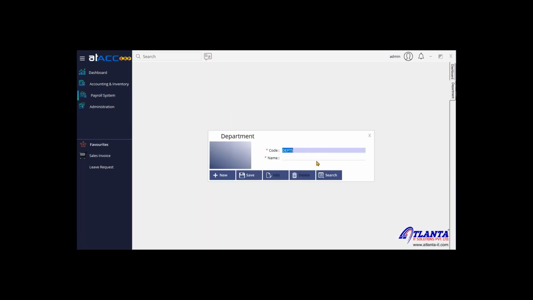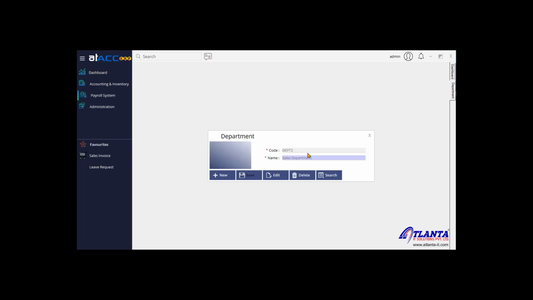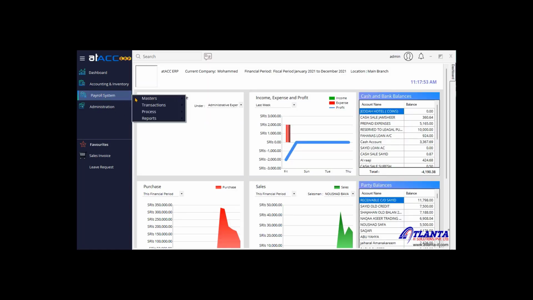So the first one is department. I have to create departments here. Just input the name and click save. Simple as that. Just like this, I created some departments here, like the Sales department. Just input the name and you can save it. So you have to create at least one.